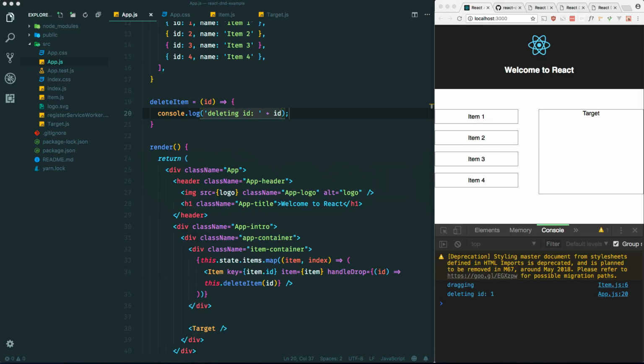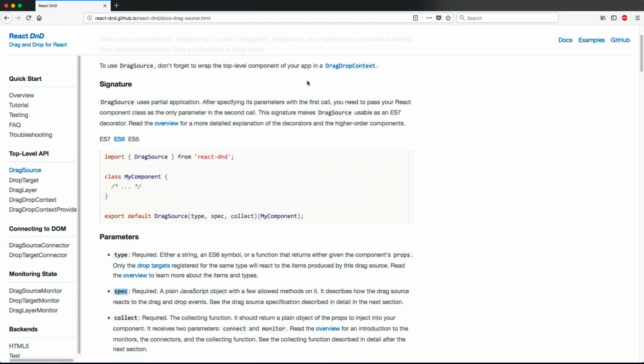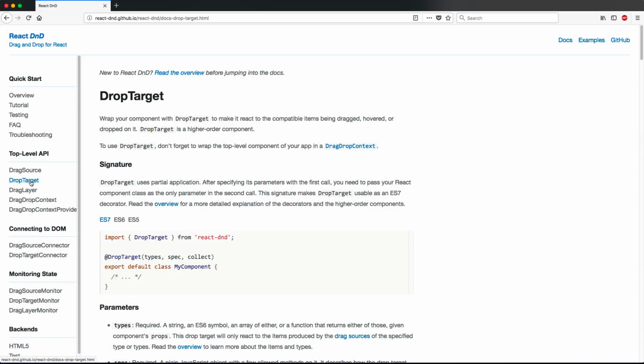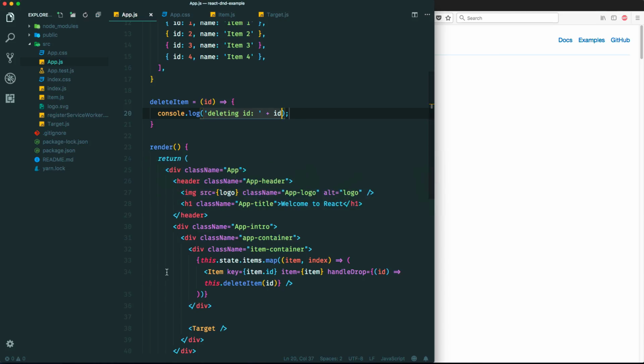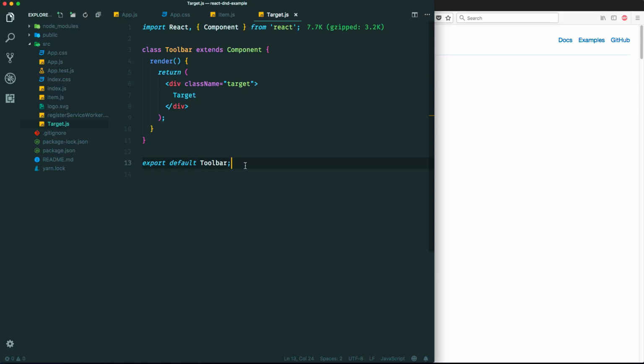Awesome. Okay, now let's work on the target. So if we go into the docs, we need to go to ES6 and just paste this into our target code. So back to our code, target, let me just put this in, and it should be toolbar. Sorry, I'm not sure why it's called toolbar. It should be called target. So let's set this to item as well, because that's what we named our source. For spec, we're not going to do anything here, so we can just pass in an empty object.